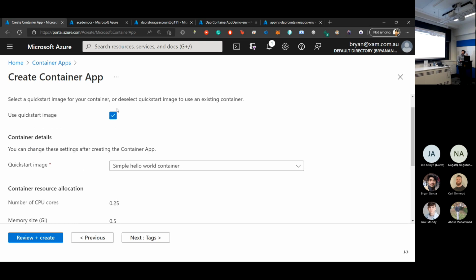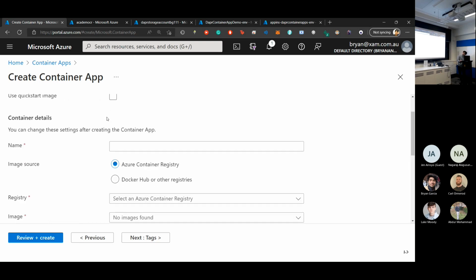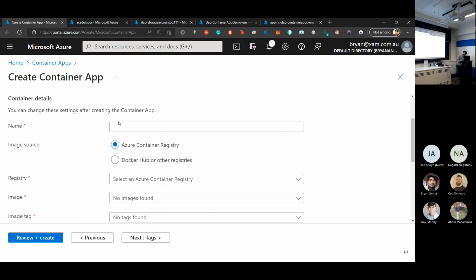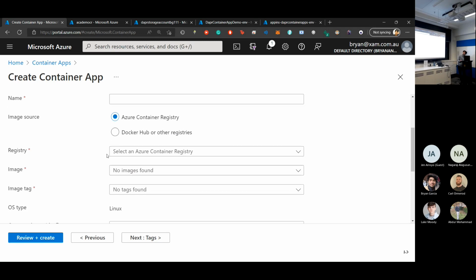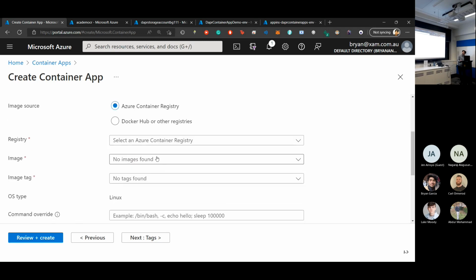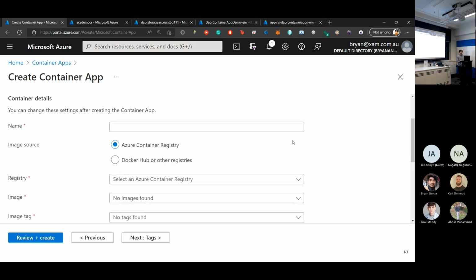We want to deploy something, maybe an application that we develop. So we can untick this, and we can now provide a name for our container. We can select where the container image is coming from, maybe from Azure Container Registry or Docker Hub, and then select the registry. Before we can set this up, first I need to show you the web applications that I have, so what we want to deploy.